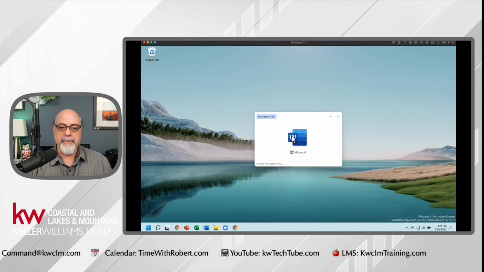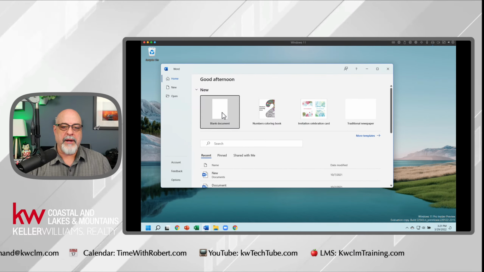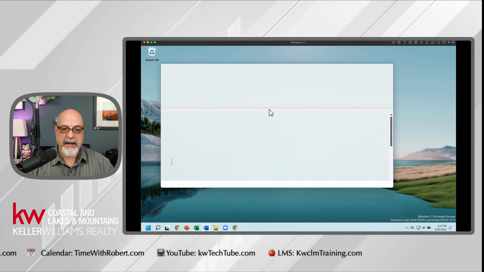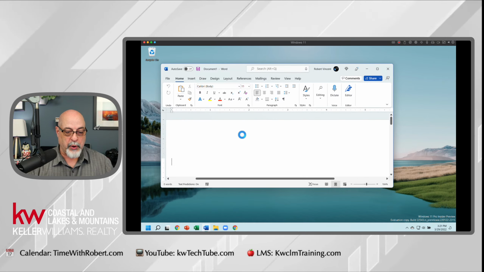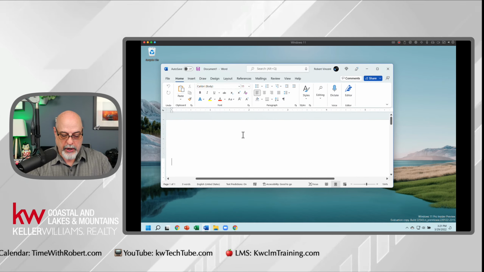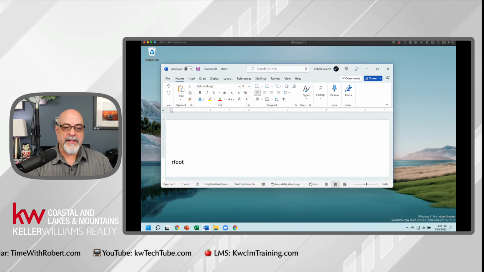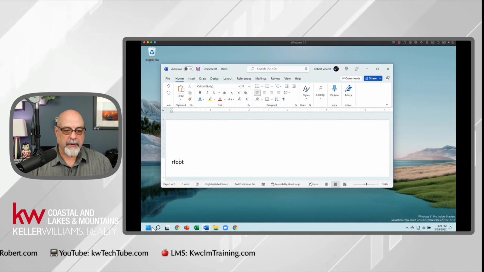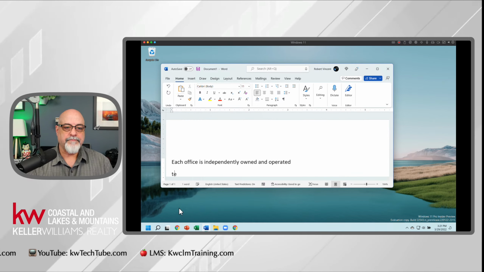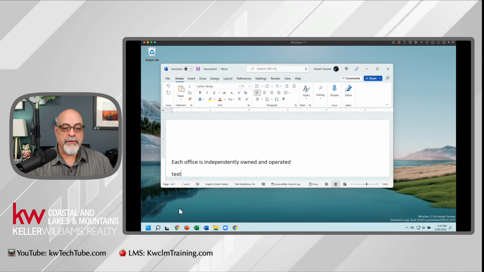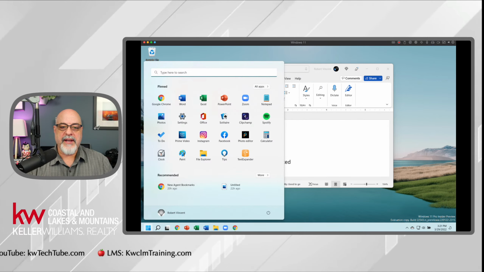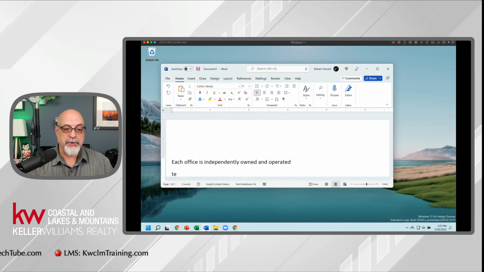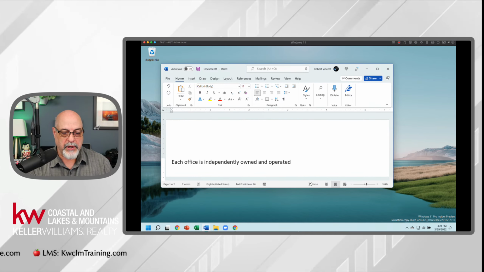I'm going to open up Word here, and I'm just going to show you what happens when I go into a blank document. So we know how we have the legal footer in our KW environment where we have to say each office is independently owned and operated. My shortcut is RFOOT. And I type in RFOOT, and I got to actually start Textexpander here because it's not running. So let me start that. There, it just did it. So I type in RFOOT, and my text expands all the way out to each office is independently owned and operated. And that's just using a keyboard shortcut, just a few words.